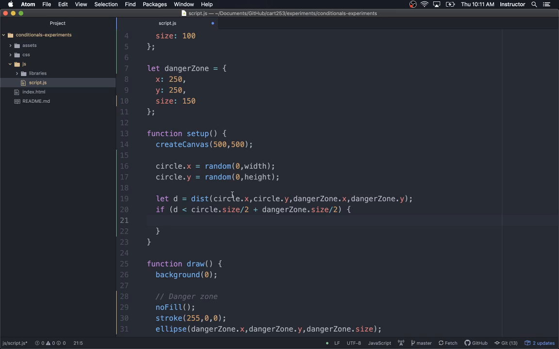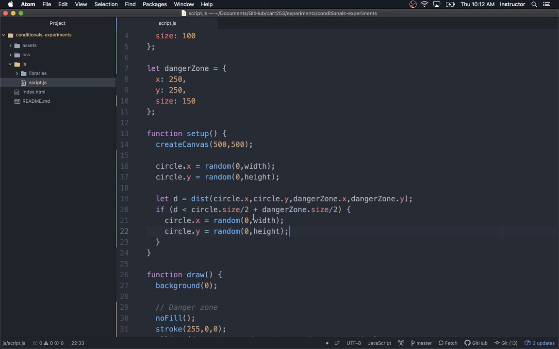We add those together because if the distance is less than those two radii added together, we know that the circles necessarily overlap. It's just geometry at that point. So this allows us to detect the situation that we don't want to happen, right? That the circles overlap. And if it happens, we could at least take a simple action, which is if they overlap, let's put it somewhere else because it overlapped with the danger zone and we didn't want that to happen, right? And this is a partial solution to this problem, right?